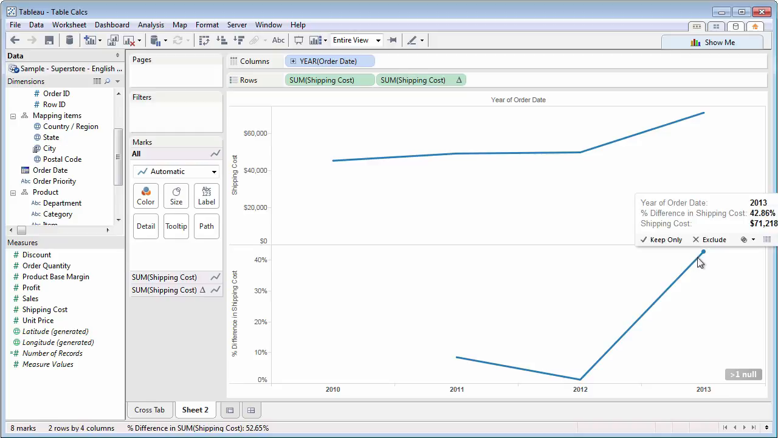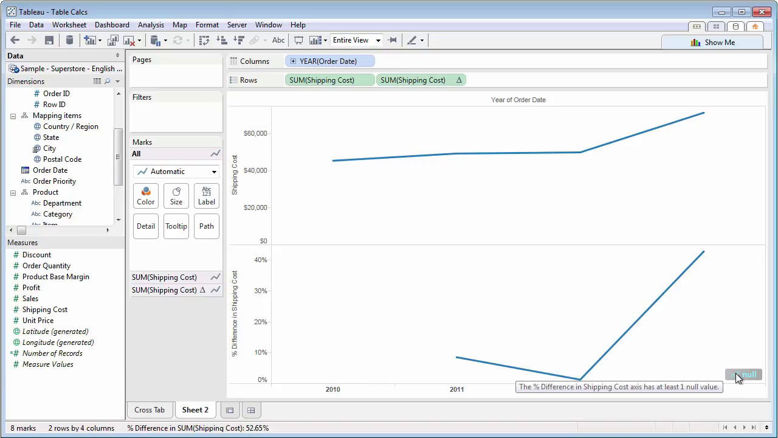In case you wonder about the null indicator and lack of mark for 2010, think for a second. Since there is no data from 2009 to compare to 2010 to determine the percent difference, nothing shows for 2010. That missing percent difference is called a null. There are several ways to deal with this, but here it's probably best to just leave it as is. I'll right-click on it and choose Hide Indicator.